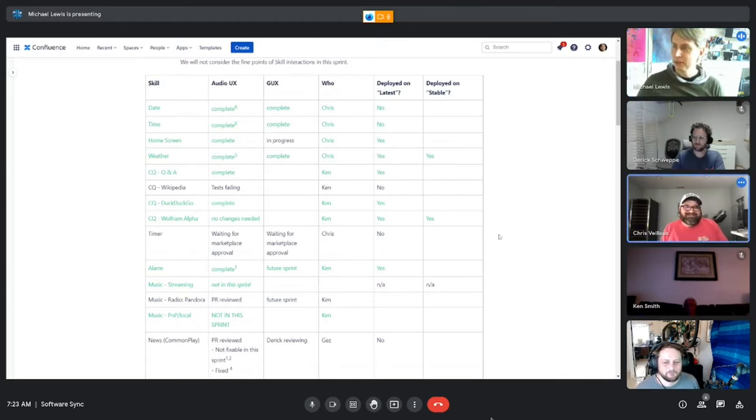Okay. So last we checked in, it was not deployed on the latest build. Has that changed? No. Okay. So for the date and time, for the date, time and the date time skills, we need to do all those three together. They were hinging on the home screen skill because it's using the date time skill at the moment. So I think Chris will talk about that. Got it. Okay. Well, let's jump down to the home screen then, Chris.